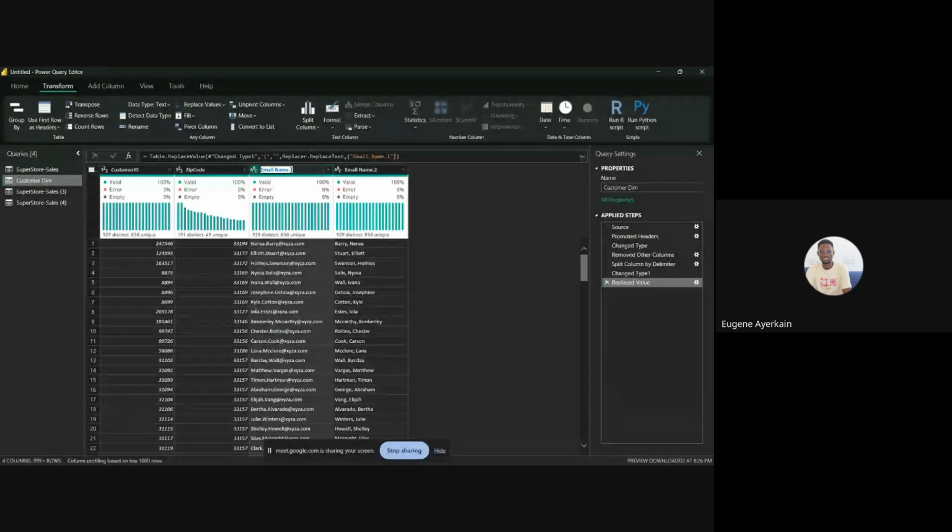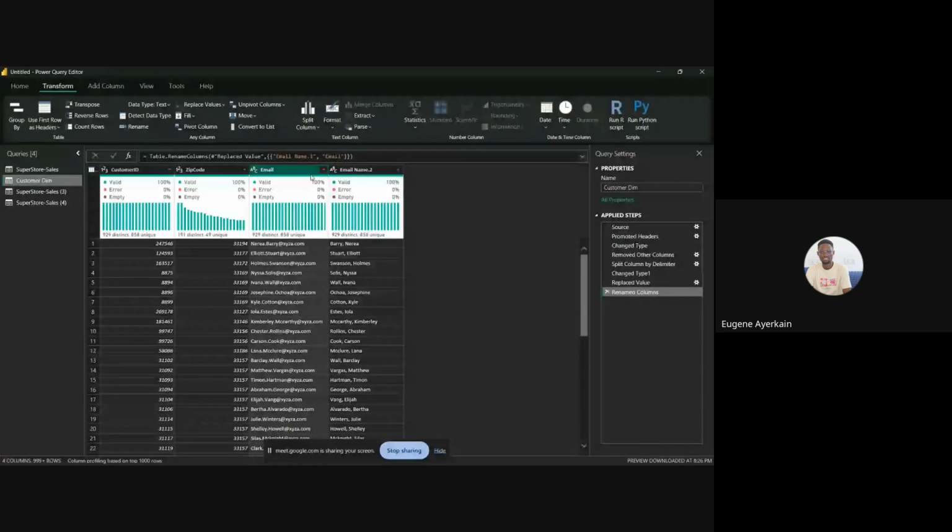We can rename the columns and call this one email. Let me put capital E. Please, I'm a bit fast on this one because we have treated this kind of split column and stuff like that. So these are their names. So name, good. So now we have a good column like this. Customer ID is a good email name. All right. So this is for the customer dimension.